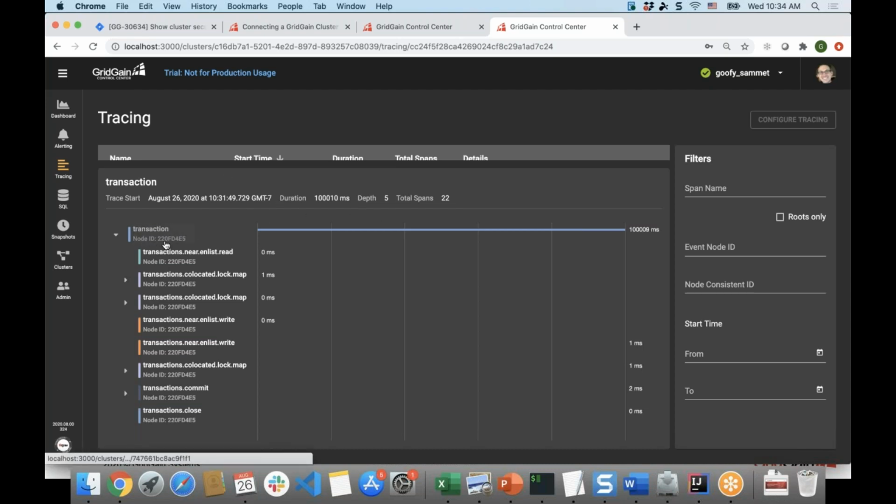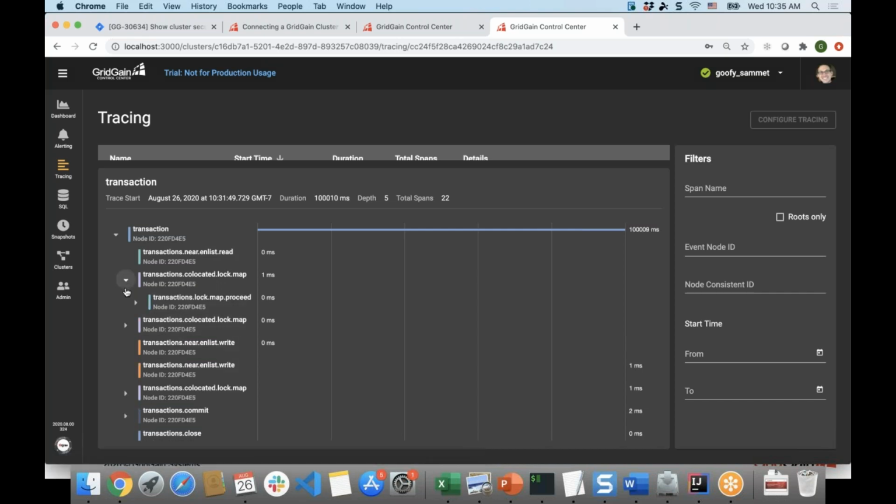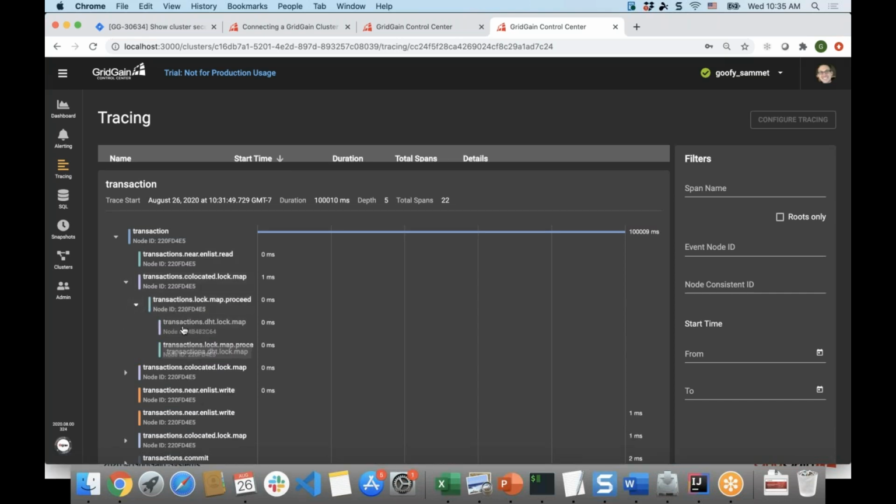So this transaction initiated on my client node, which is this 220F. And then let's talk about what's happening here. First we do a read on our cache, and so we read the data. Looks like we performed a write operation. If we want to get into any of the details of this, we can expand. And so these were the events that happened during that read.